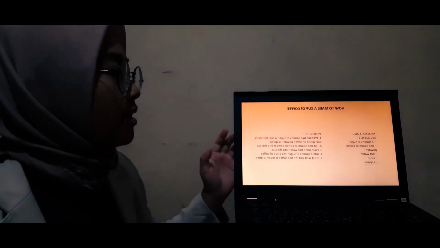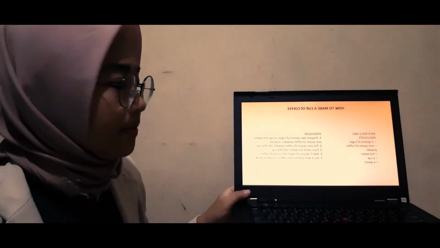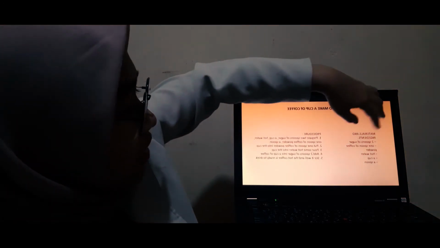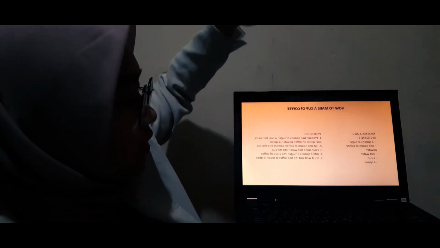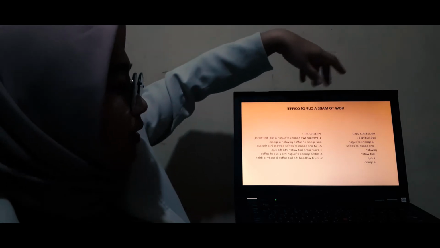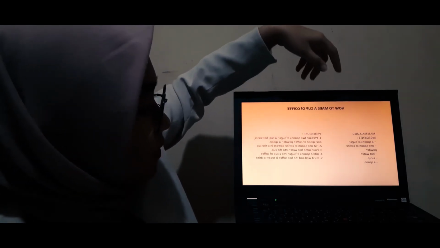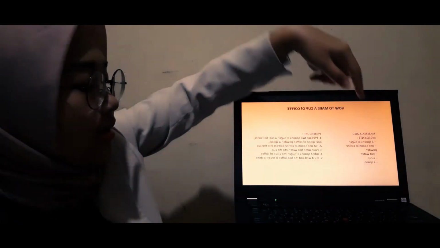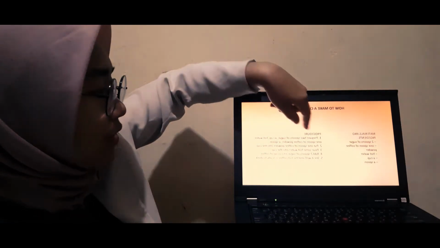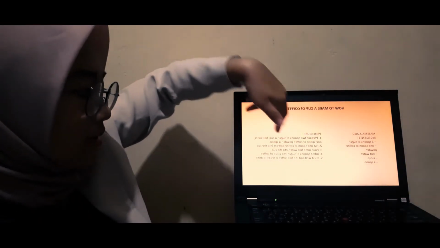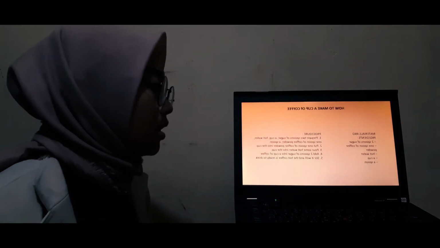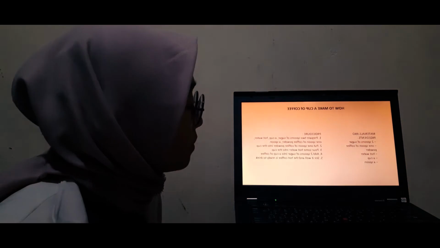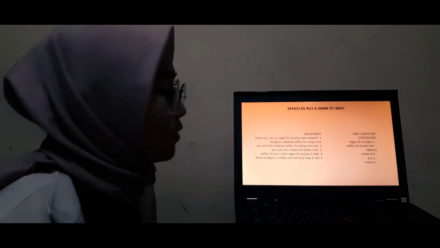How to make a cup of coffee. The materials and ingredients. For the first, 2 spoons of sugar, 1 spoon of coffee powder, sorry, hot water, and a cup, a spoon. Procedure. For the first step is prepare 2 spoons of sugar, a cup, hot water, and 1 spoon of coffee powder, a spoon.